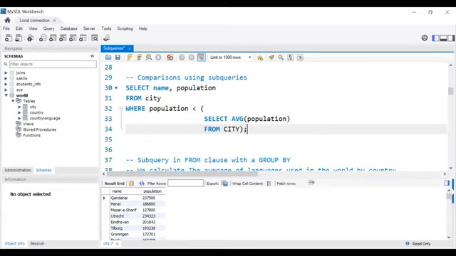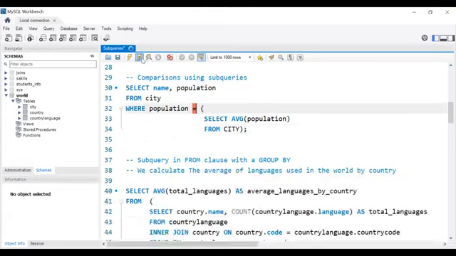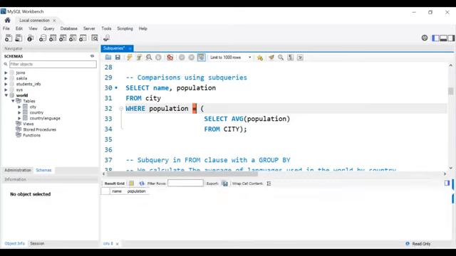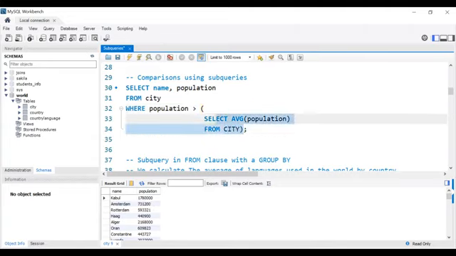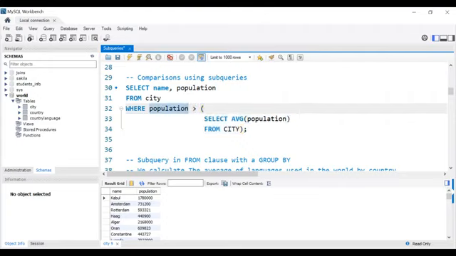than the average. For example, if we put equal, we'll have nothing. If we put greater than, we'll get all the cities that have a population which is greater than the average. Okay, so this will return a single value, which is the average. Then we will use a comparison operator to compare the population.